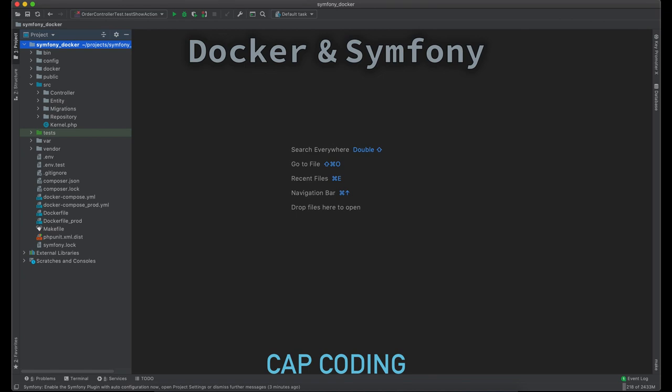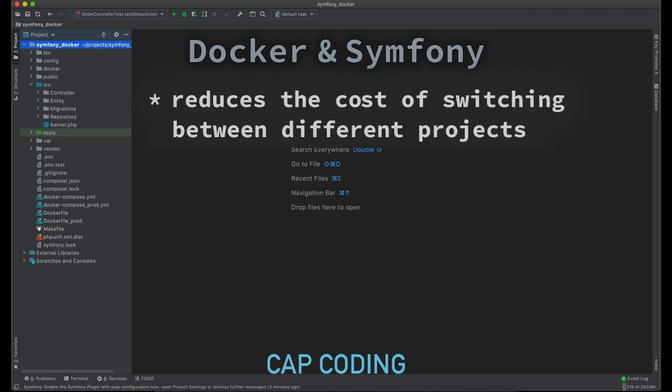I am often asked, why should I use Docker? I've worked without it many years. My teammates and I are doing just fine. So, I have prepared a list with the main reasons why you should use Docker. It greatly reduces the cost of switching between different projects. You don't have to handle several library versions on your machine. For example, you work on two projects, and one uses PHP 5.4 and another one PHP 7.2.